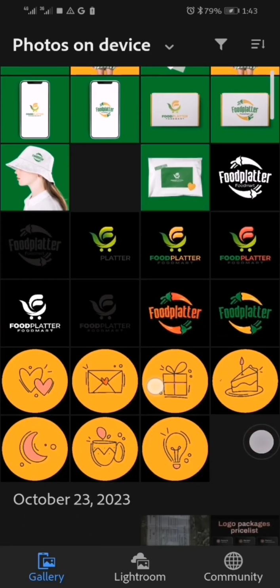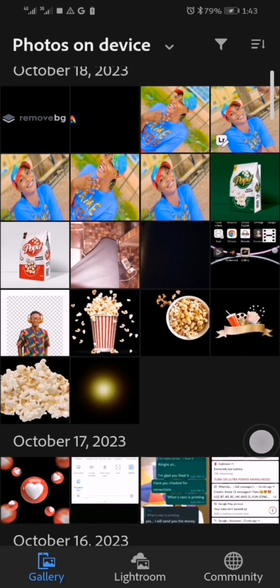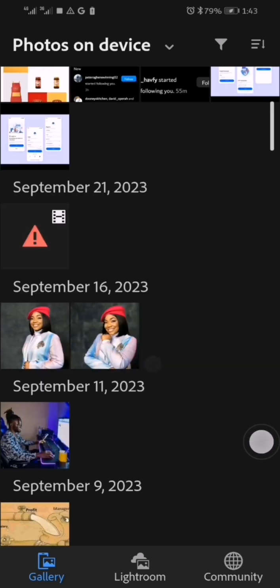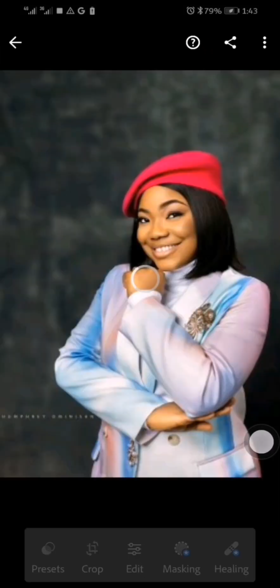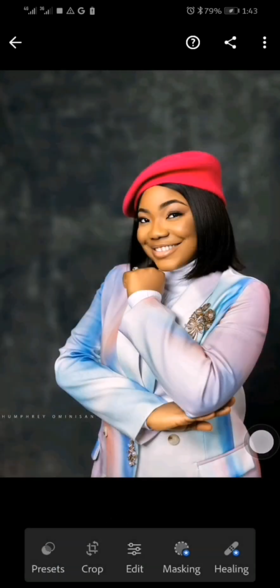So let's look for an image that we can use for this. Okay, let's use Messi Chinwo's photo. So let's click on it now. Voila, that's loaded. So let's just go, let's do it by ourselves.